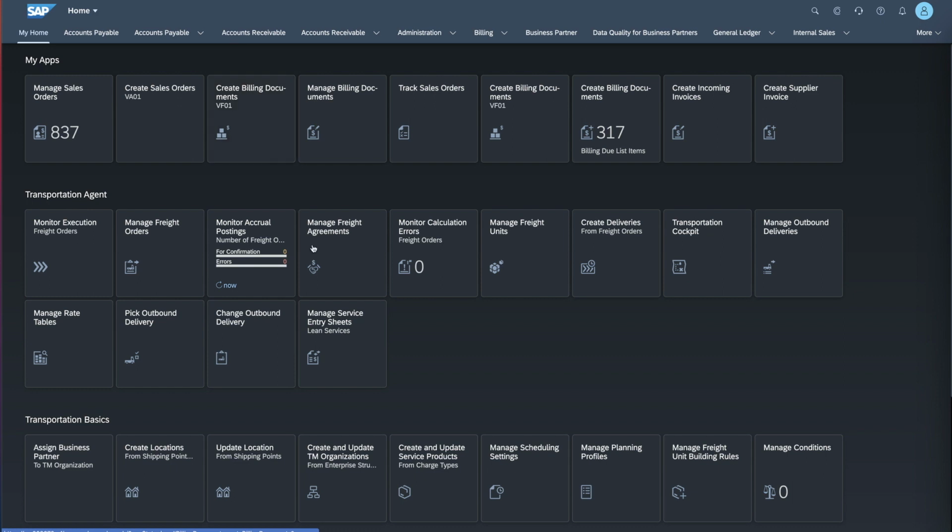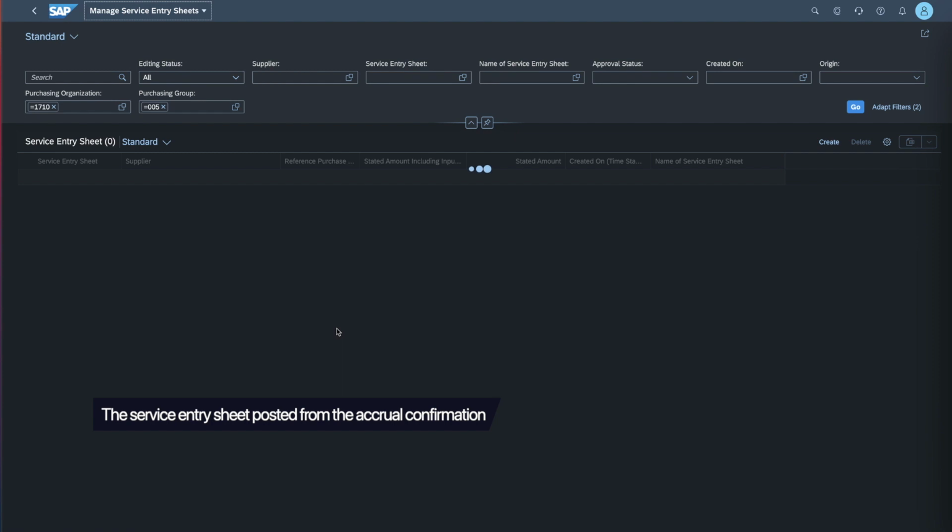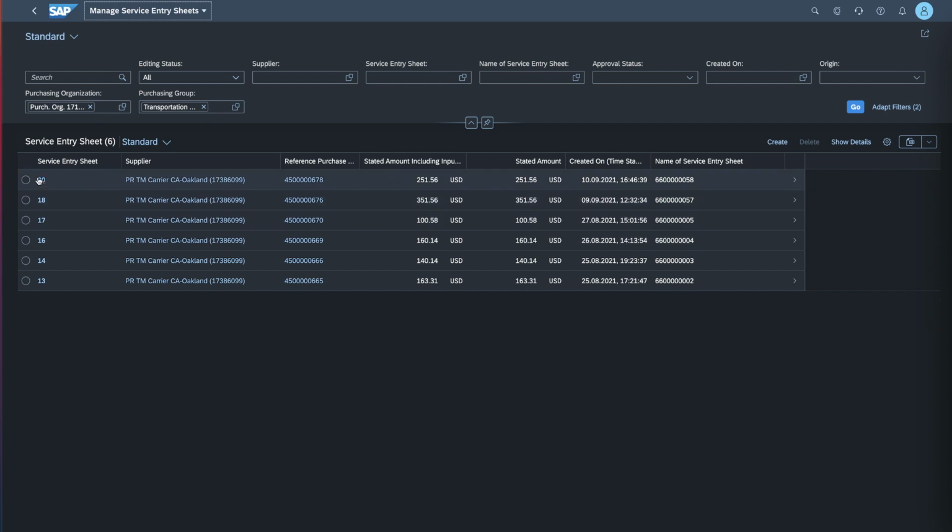So the next thing that we can do is look at the service entry sheet. If you recall, when we posted the accrual, we looked at the document flow, which indicated that service entry sheet number 20 had been generated. Already here in the service entry sheet, we see a lot of information. Obviously, I've got my service entry sheet number, but I can also see the purchase order that has been generated in reference to my service entry sheet. And in the name of the service entry sheet, this is more FYI, the freight order number to which the service entry sheet and purchase order are referenced against.